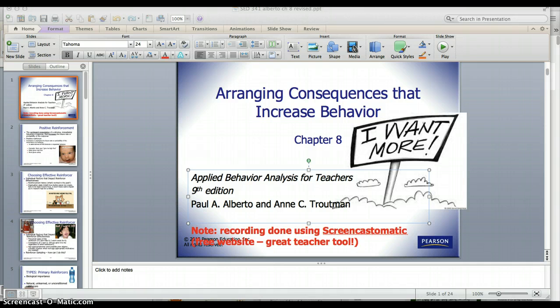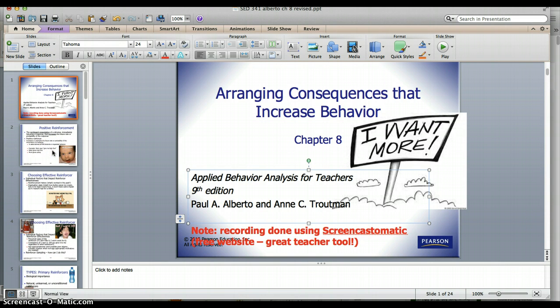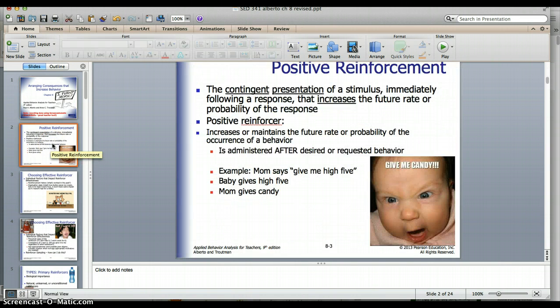I wanted to make a quick teacher note. I'm doing my recording using Screencast-O-Matic. It's a fantastic free website that allows you to record up to 15 minutes and then post it. Great teacher tool for pre-teaching and reteaching students skills they need to have. So we're doing some pre-teaching for some of you and reteaching for others. So let's roll and see what's going on with arranging consequences that increase behavior.